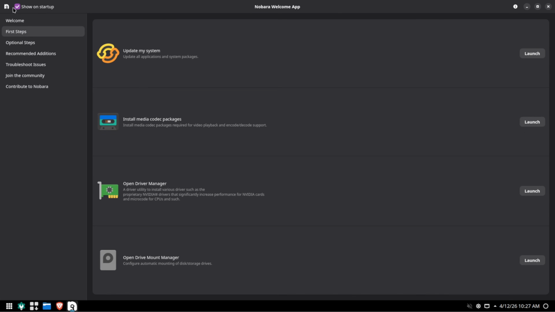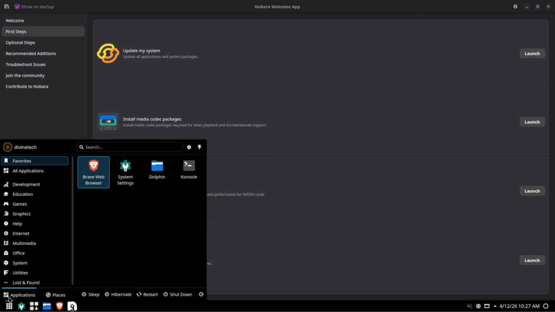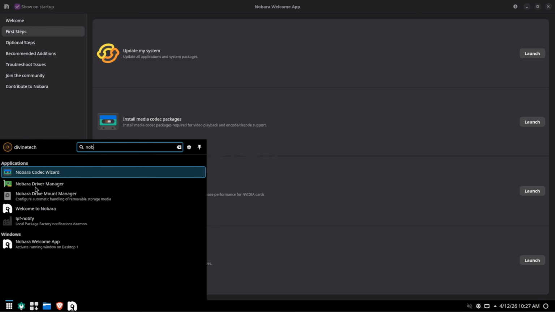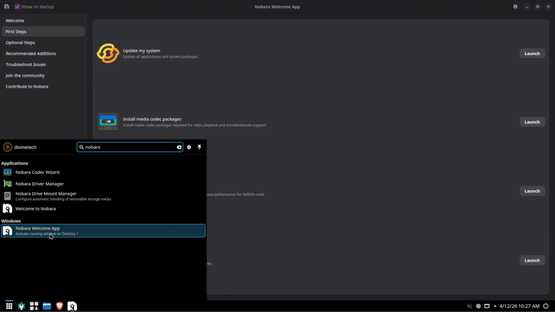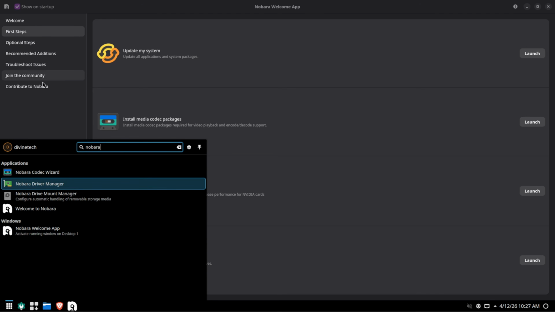Now do note at the top left corner, every time you reboot, if this is checked, this screen will come up. It's kind of nice for probably the first couple reboots just so you have it easily accessible. But if you ever need to, you can go into the application launcher and we should be able to find it. It should be called the Nobara welcome app and you'll see it right here under the Windows. So again, if you uncheck this box and you're like, where was that? That's how you can get it back.